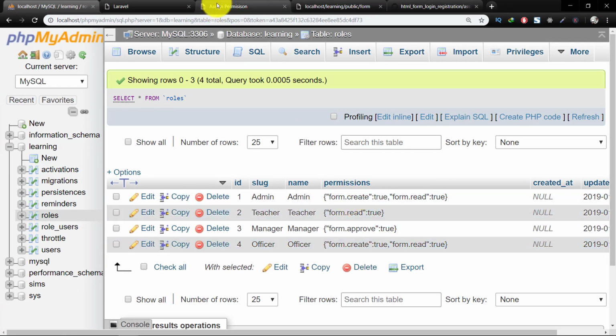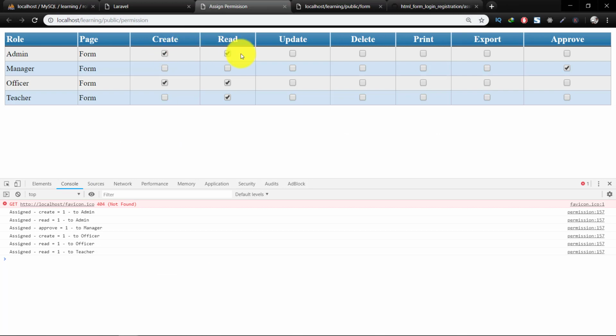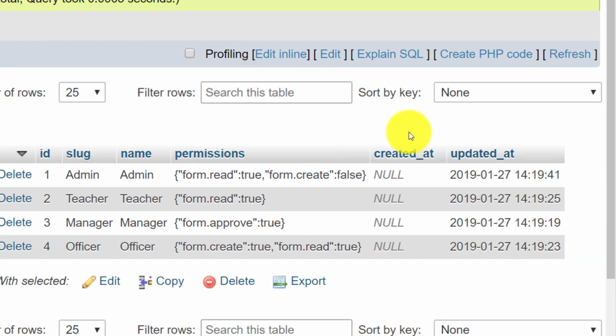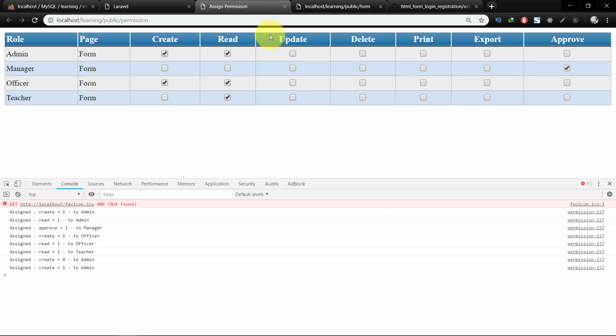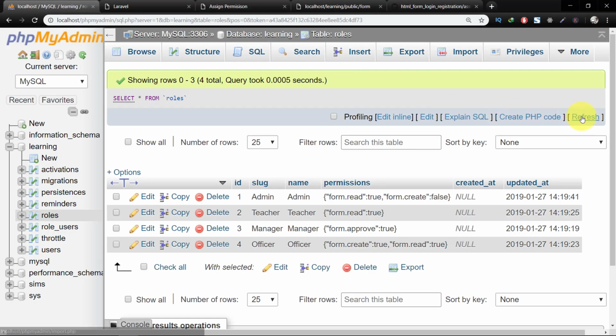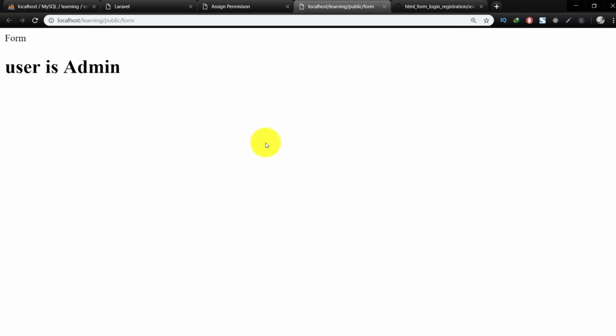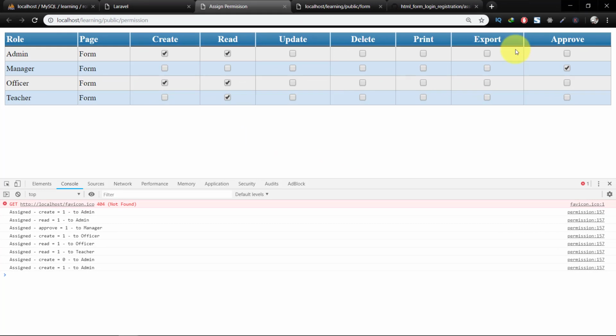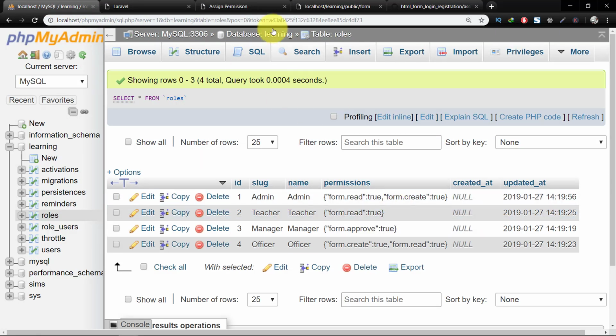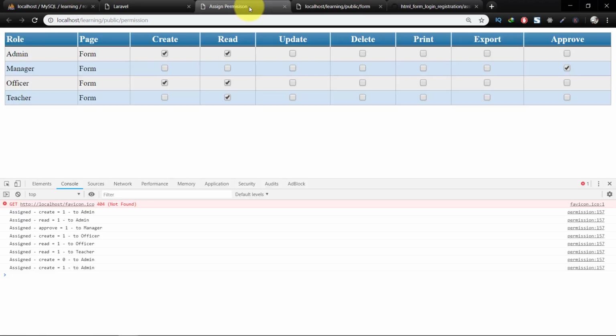These permissions are assigned on just click of these checkboxes, and I have used Ajax in these checkboxes on click event. Here we can see that the user is admin, and if we change our create true to false or false to true, we see the difference. We will complete this section in this lecture.